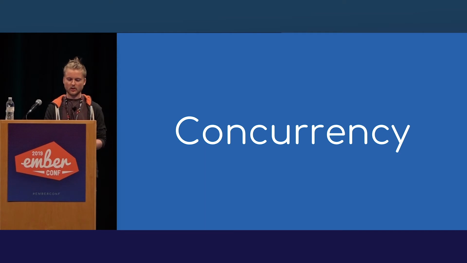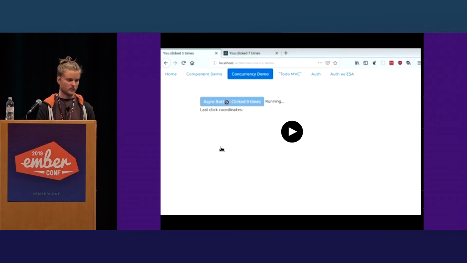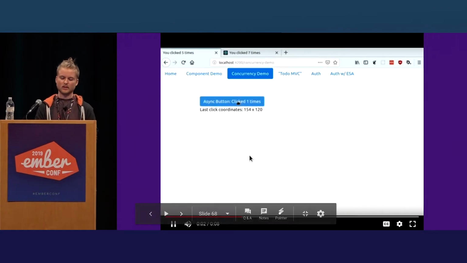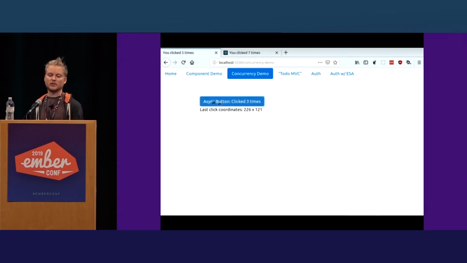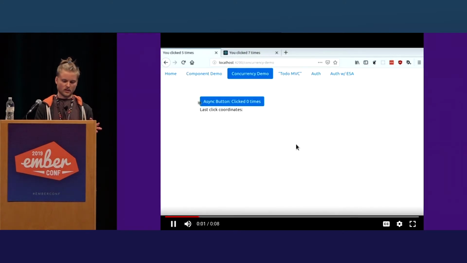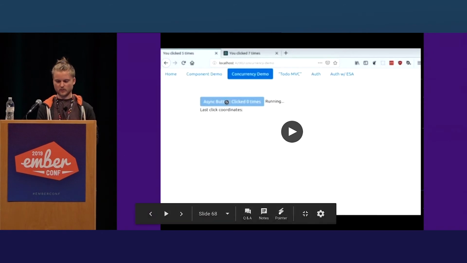So, concurrency. Let's take a look at this. So this is an async-aware button in that it doesn't trigger an action multiple times before the executions are complete. As you can see, there is an indicator that there is something running, and the last click coordinates indicate that I, in fact, cannot click the button multiple times. Hope you saw that. All right.